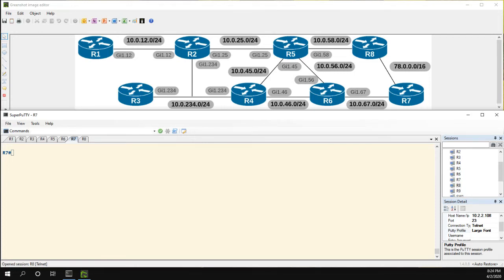Hey everyone, in this video we're going to take a look at basic BGP peerings or neighbors, and how they differ in regards to advertising networks. So we're going to have three BGP ASs.